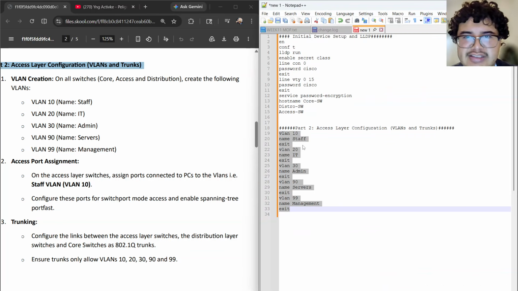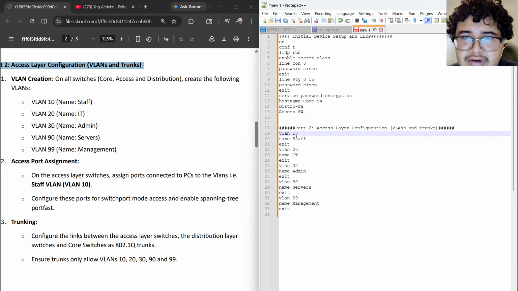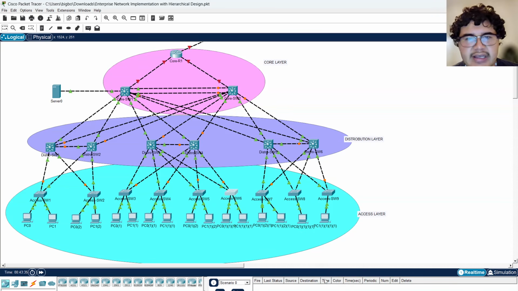Before we actually do it, let's just go over it one more time, just to confirm. VLAN 10, name it staff. We exit out of VLAN configuration, enter VLAN 20, name IT, VLAN 30, name admin, exit, VLAN 90, servers, exit, VLAN 99, name management. Yep, perfect. All right, let's go ahead and get them created.